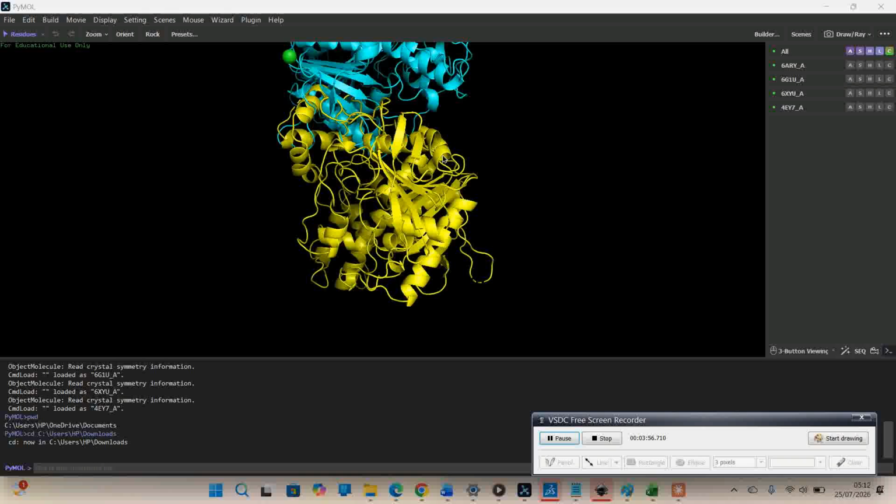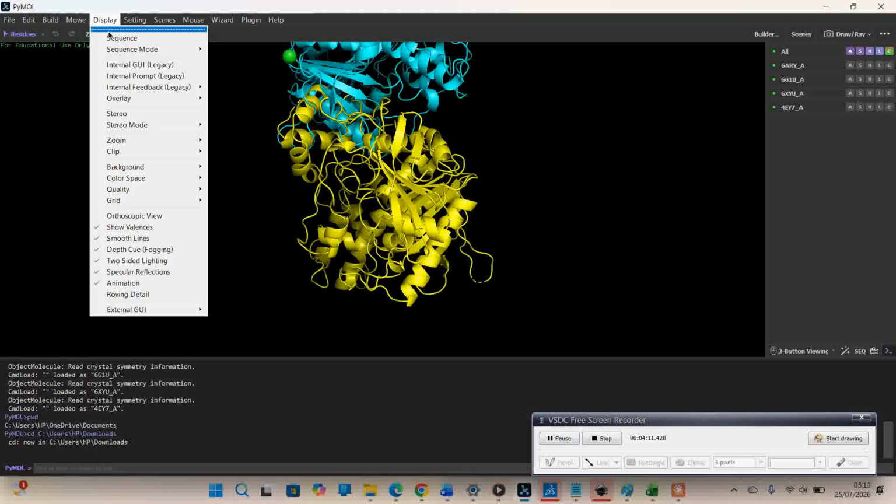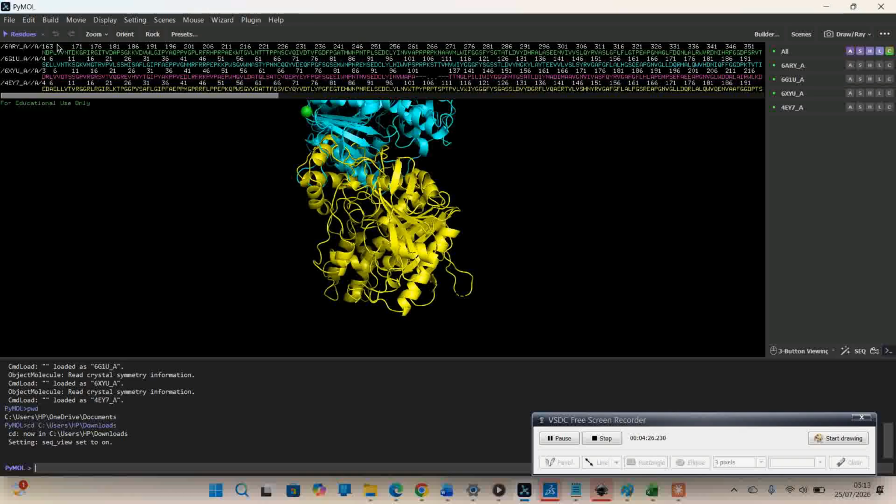For us to start, let's first display the sequences. So you can see all the sequences: 6ARY, 6G1U, 6SYU, 4EY7, and then the numbering. Like I said just now, you can see what's happening here. The first one here for chain A is 163. The first one here is 4. This is 3, and this is 4. And even at that, you can see that the amino acids are different.